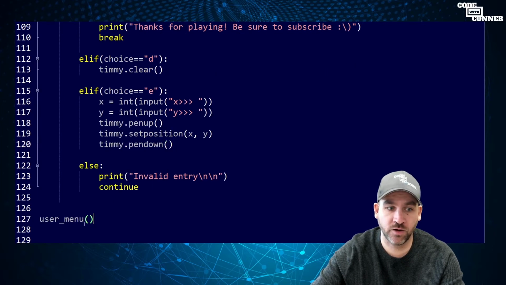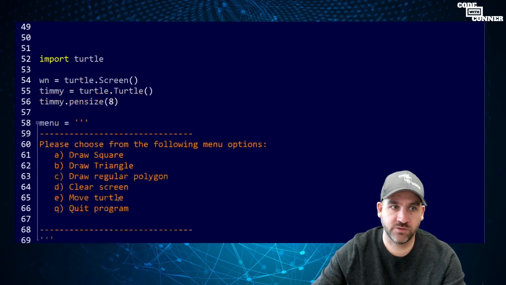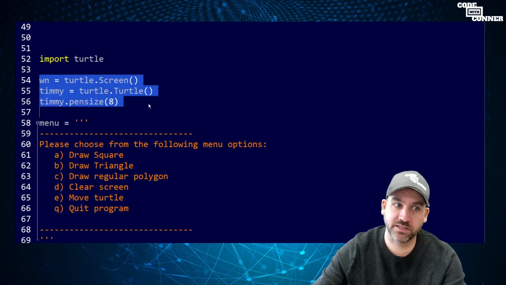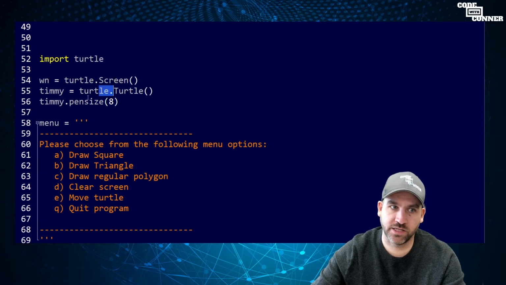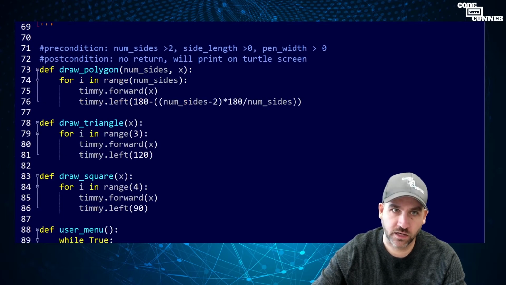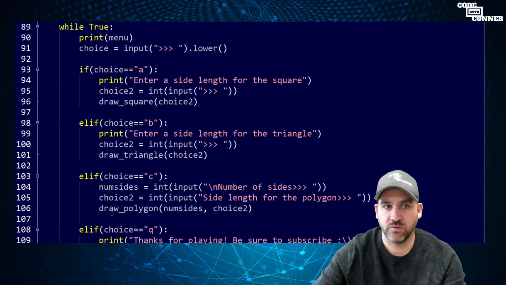And then at the very end of my code, I call user menu. This is actually the first line of code that executes because it reads all of this. Okay, sorry, technically these lines execute first. So it sets up the turtle, sets up the window, sets up the pen size, creates a string, and then tucks away all the functions for later, and then bam, at the end calls user menu, which triggers all of the rest of the code execution from there.